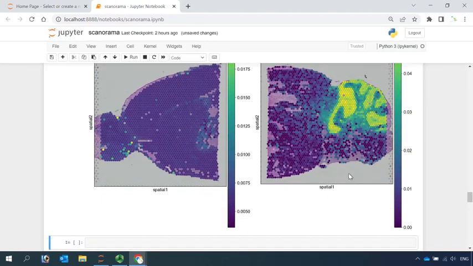So I just used the rank genes groups function as an example to show you how to analyze the integrated dataset. You can do more analysis using the integrated dataset. So that's it for today's demonstration. I hope my video can help your spatial dataset integration.